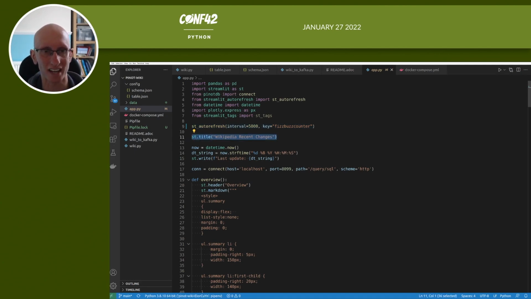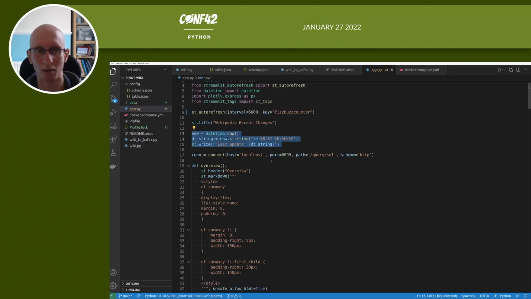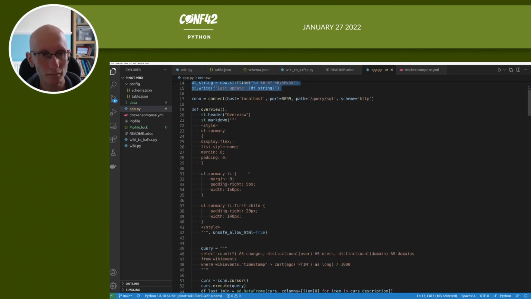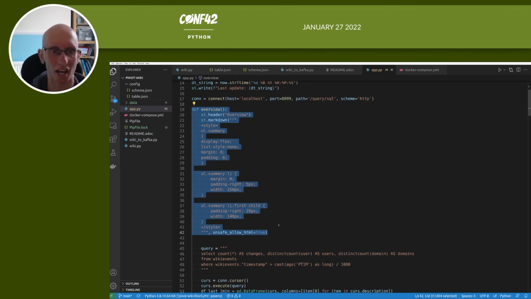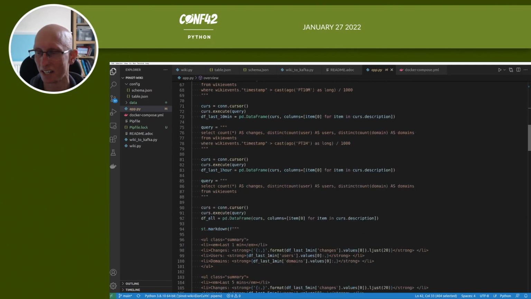We can define the title. This was the title that we had on the top of the page. We've also got, this is how we're printing the last update that was made. I've done a bit of styling myself here on this overview. This is the overview tab. I've actually just explained how that works.